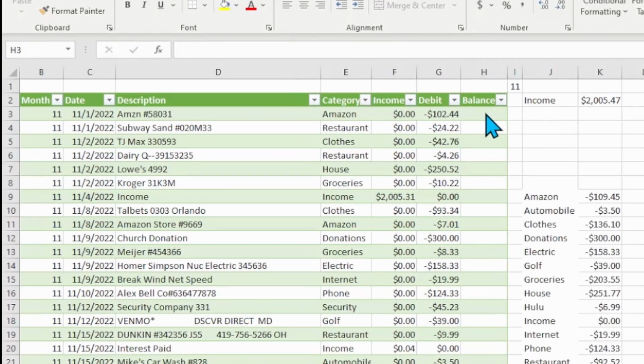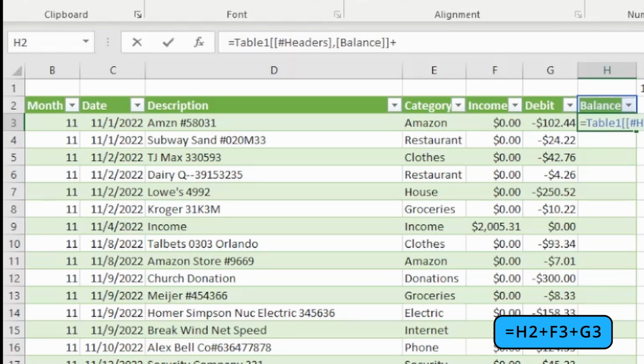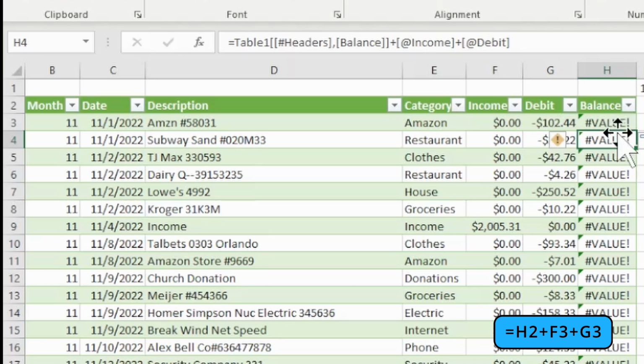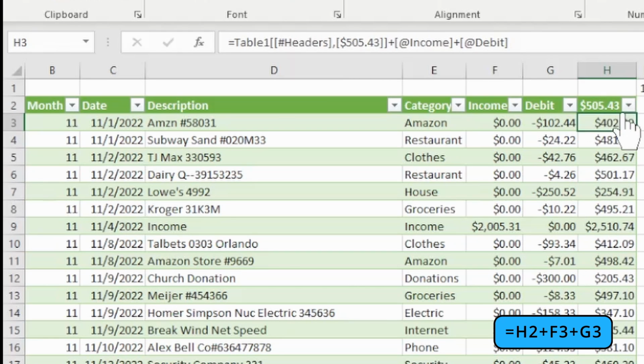Okay, to figure the balance column, what we're going to do is click on H3 or click on the cell that you're going to edit, and of course type equals, use the cell above it. In this case, the balance is what we have typed in there, plus your income column, plus your debit column, and hit enter. Okay, it's going to come back with a value because you're trying to add a string with a numeric, which doesn't work. So this is where you would type in your previous balance. So if you had $505.43, type that in, hit enter, and everything auto-populates. So this is where you would put your previous balance.